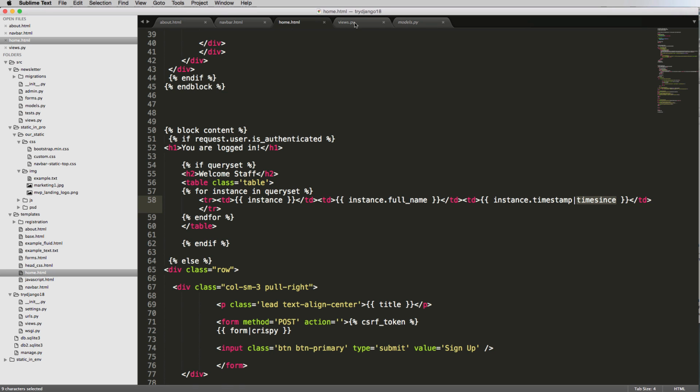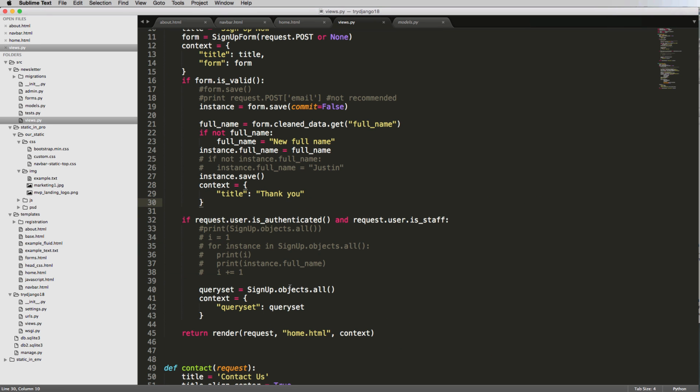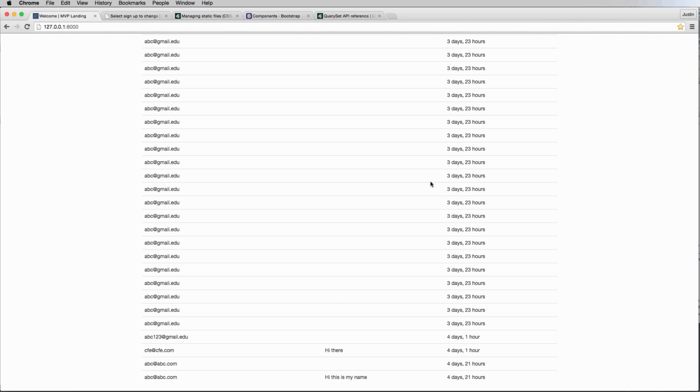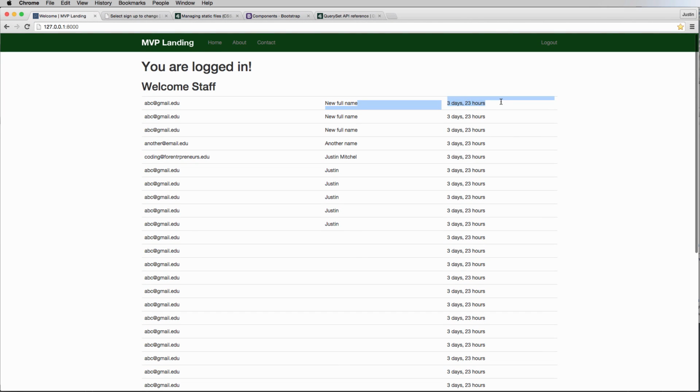So let's go back into our view and in our objects here, we're going to change it and say order by, and then do negative timestamp. So we're reversing the timestamp and we refresh in here. And now the top one is coming through as the most recent one that happened was 3 days ago.